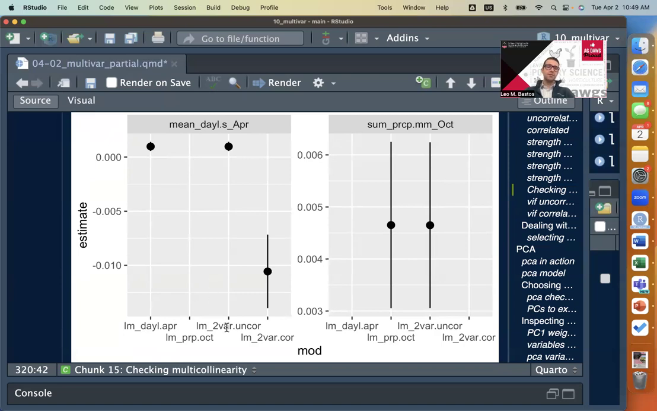Then I had a third model where I had day length and some precipitation both as part of this model, and day length in April and precipitation are not correlated, meaning that the standard error for, in this case, mean day length in April, both the standard error and the estimate are still very similar to the standard error and estimate of the model where day length in April was by itself.